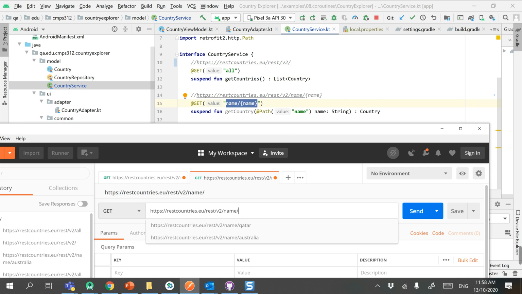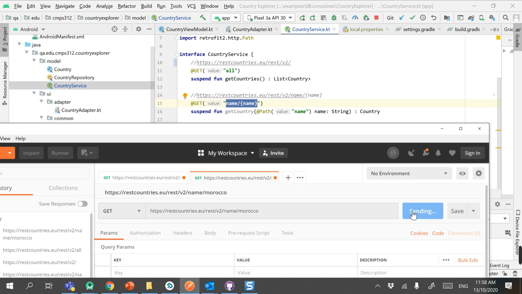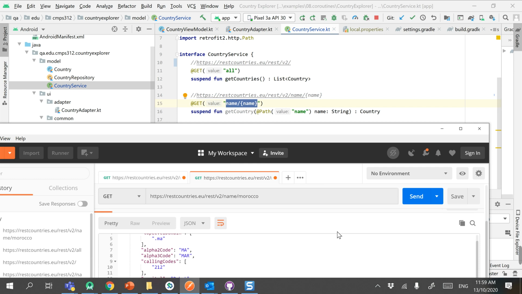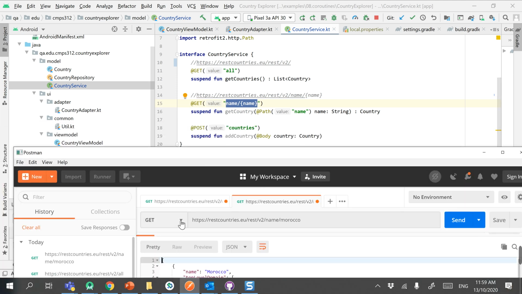So the parameter will be, let's say, and I can run it this way. When I call the function get country and pass it, let's say, Morocco as a parameter, this function will go ahead and make a remote service call and return the details of this particular country. And the last one is for adding, as a post.